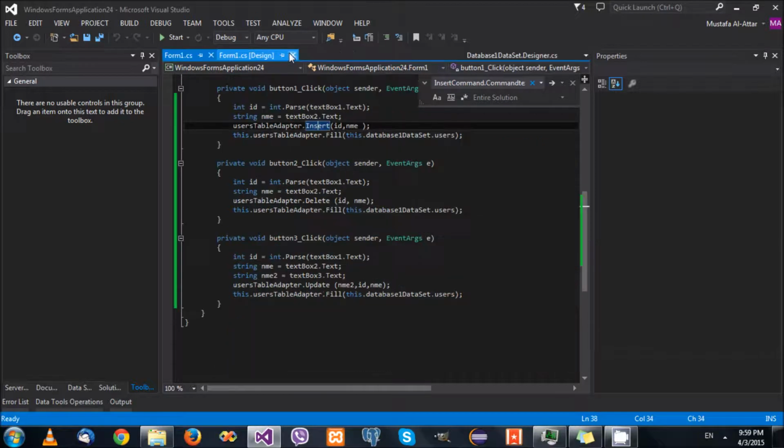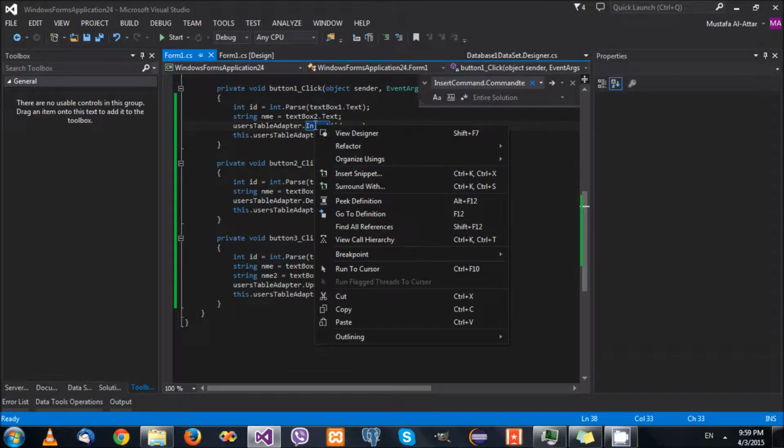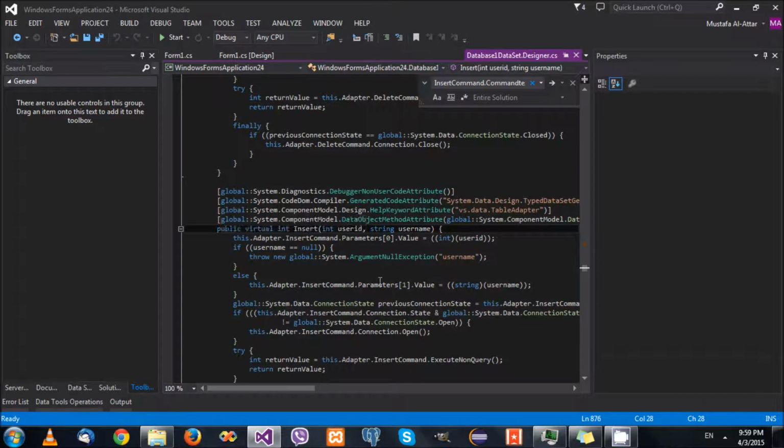So let me go back here. Let's go right click, go to definition. Okay, so here it receives these two values. So the insert command contains the command text I showed you earlier, which is an SQL statement. Here you specify the first parameter, parameter 0, and next you specify the second parameter, which is parameter 1, and then the connection gets opened with the database and the insert command gets executed. When I say the insert command gets executed, the SQL statement you saw earlier gets executed.